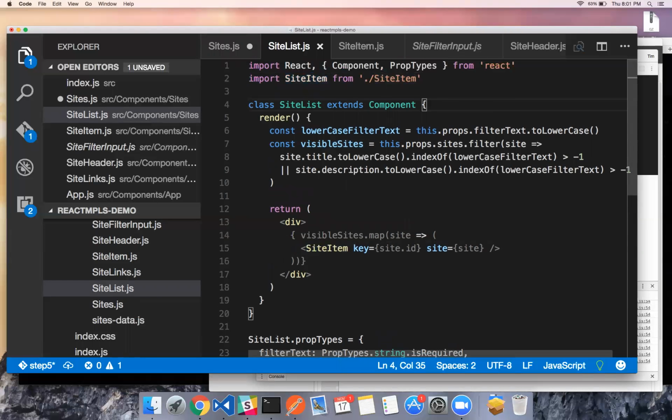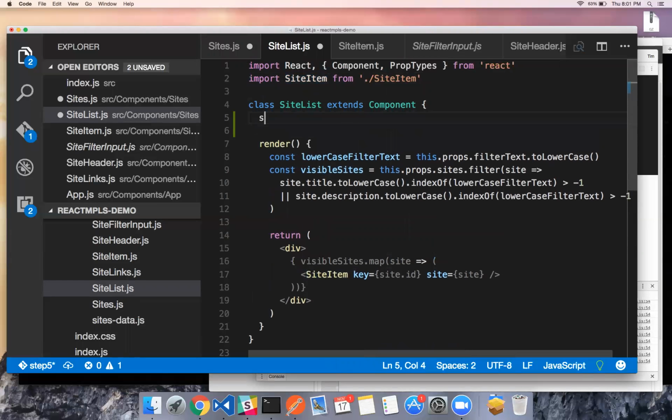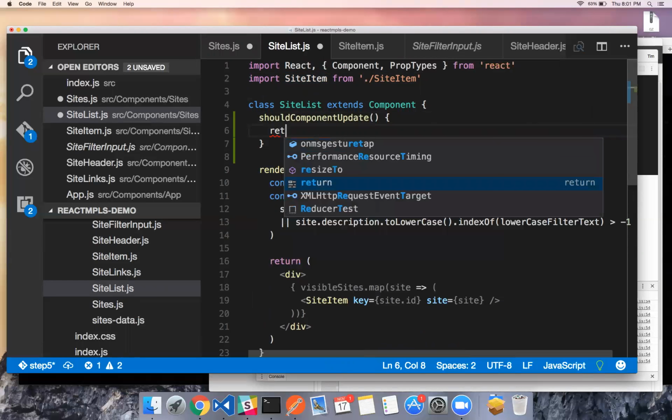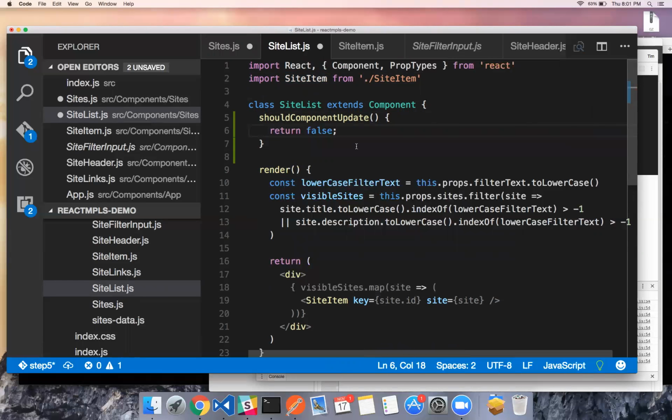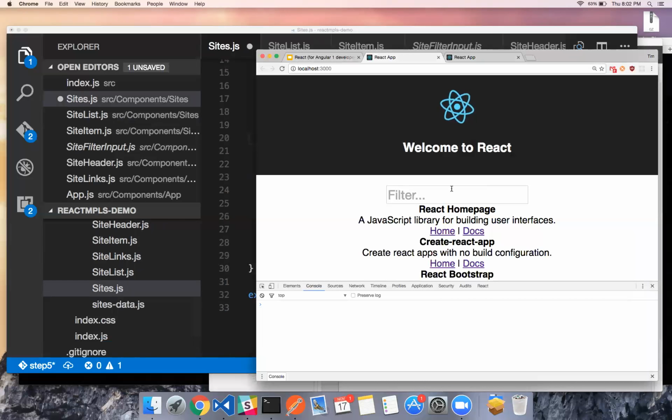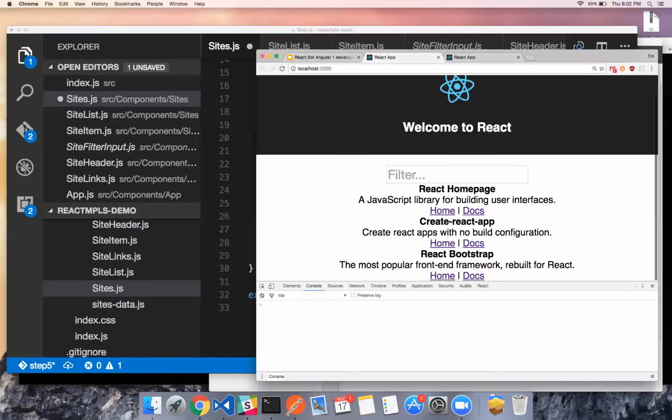I could add the should component update method in here. And if I returned false for some reason, then hypothetically, this list should never update.